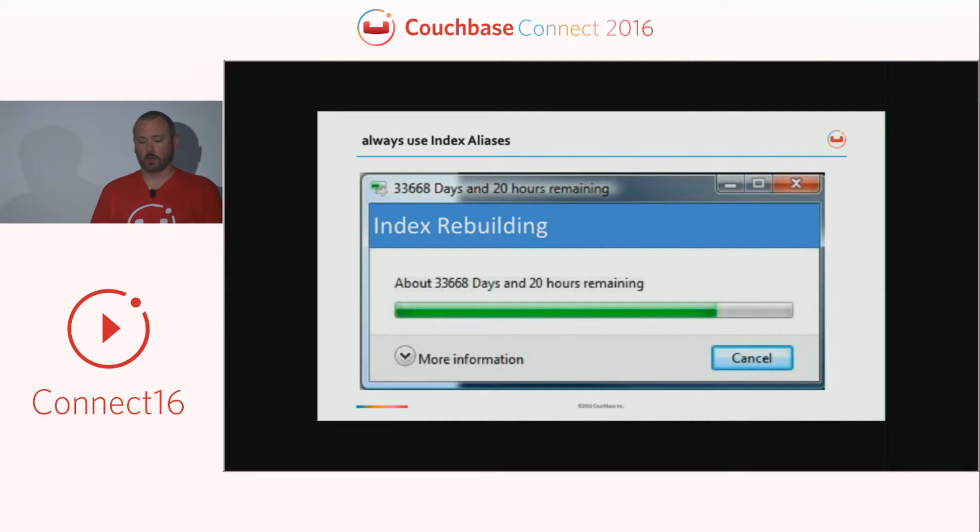The second is to always use index aliases. This is that symbolic concept I mentioned before. Why is that? Well, the way indexes work in FTS, when you make any changes to an index, we need to rebuild the index from scratch, right? You don't want that downtime to face your application, so using index aliases is a way of avoiding that.